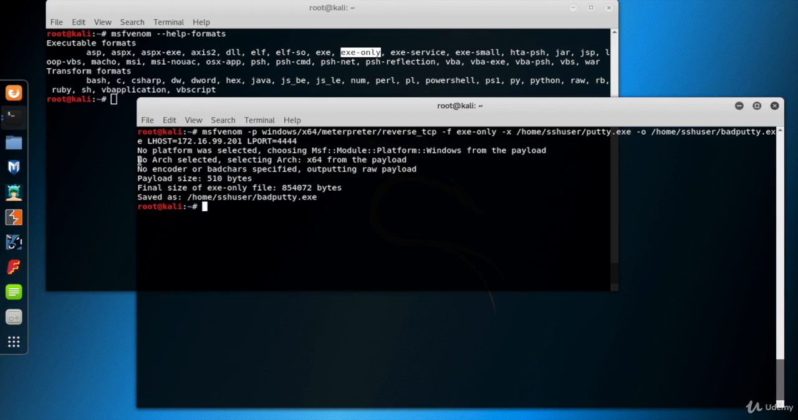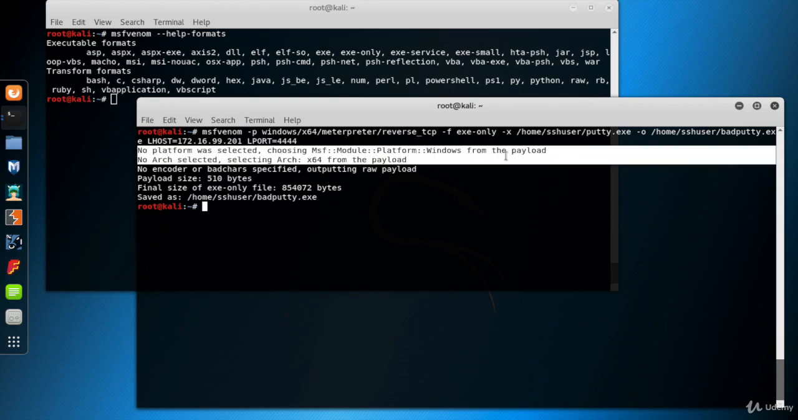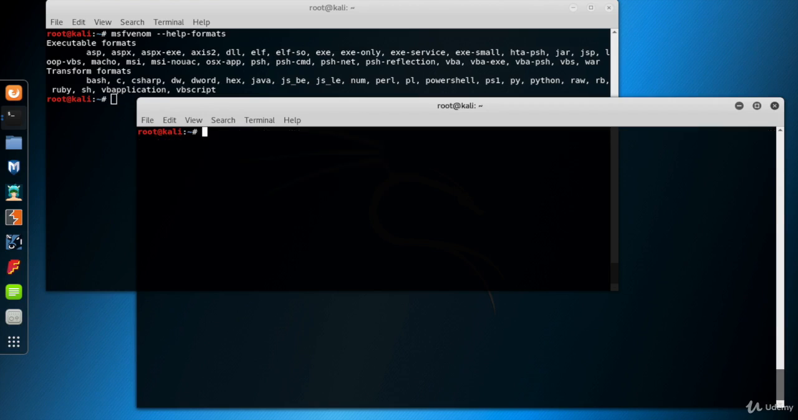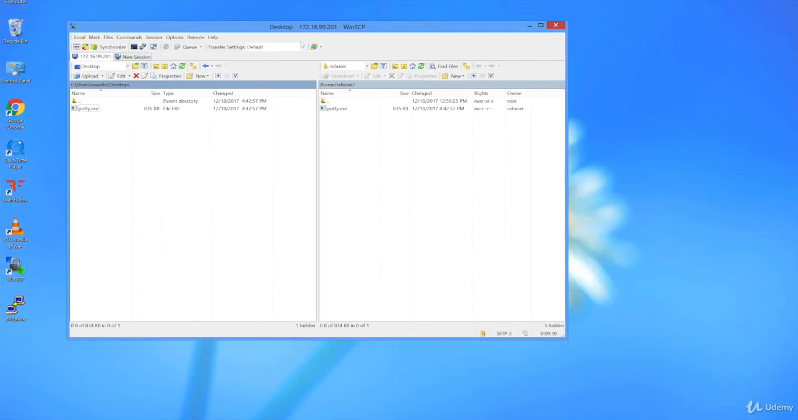As you see, no arch is selected. The tool selected x64 from the payload, and no platform is selected. The tool automatically selected Windows from the payload again. To be sure, go to the folder and see the created malware. The attacker should find a way to make the victim accept and run the malware. Let's just copy the malware to the victim's machine at the moment, and suppose that we send it as an attachment to a phishing email.